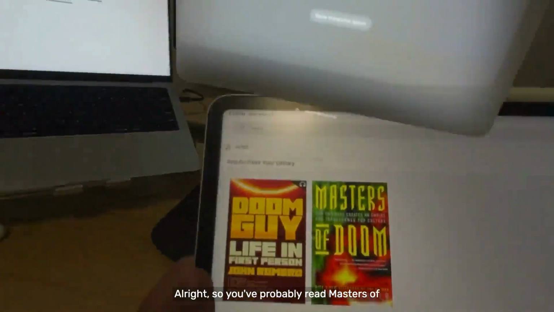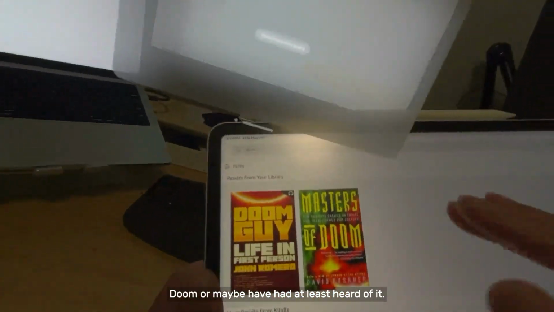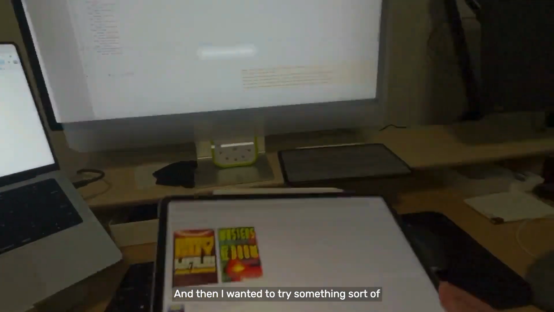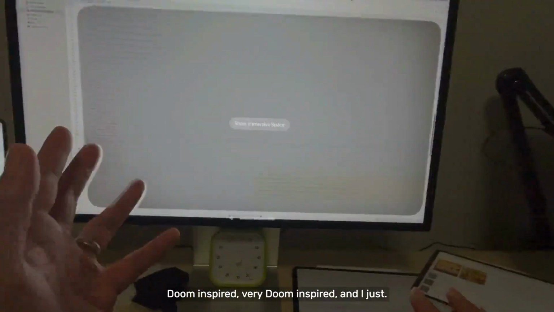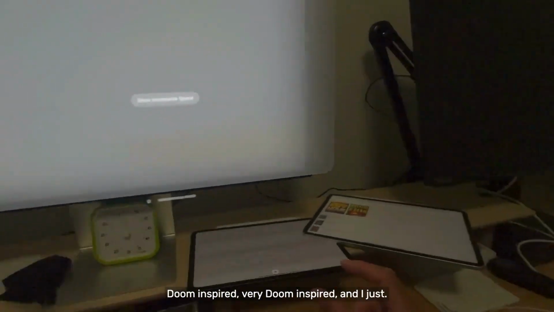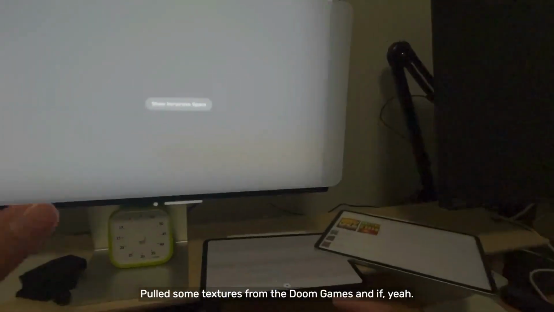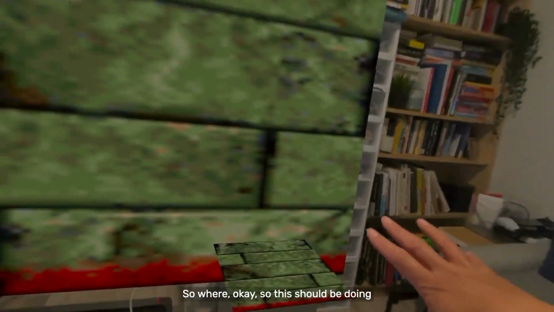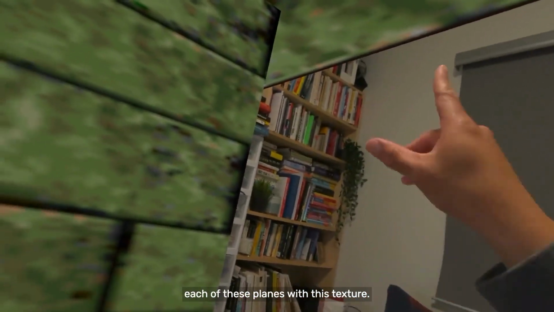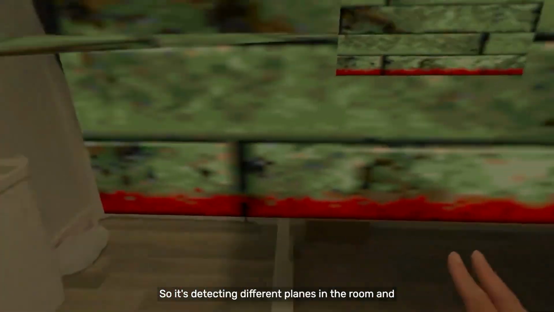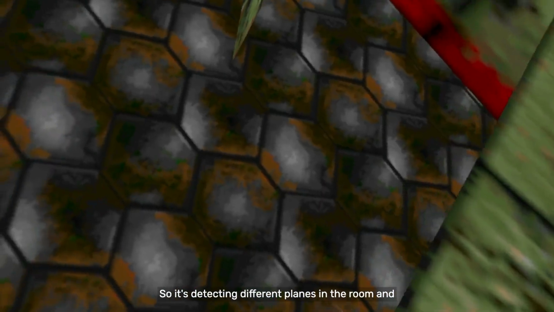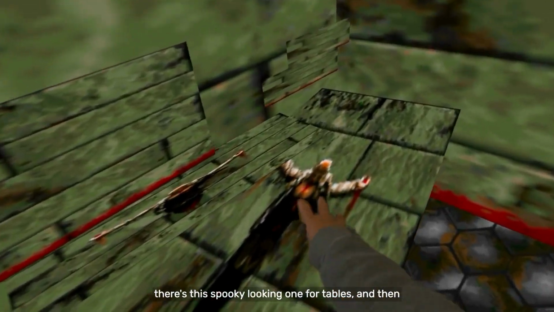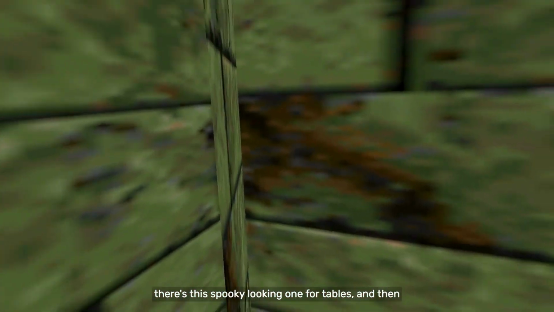All right, so you've probably read Masters of Doom, or maybe you have at least heard of it. A more recent one is Doom Guy, which I'm currently reading, and then I wanted to try something very Doom-inspired, and I just pulled some textures from the Doom games, and so this should be doing each of these planes with this texture. So it's detecting different planes in the room and then replacing the floor with this floor texture. There's this spooky looking one for tables.